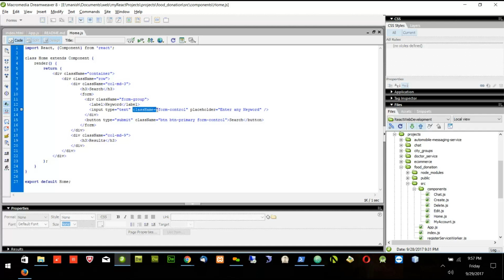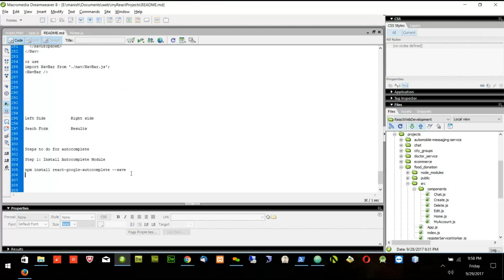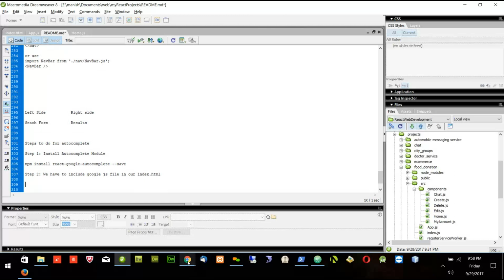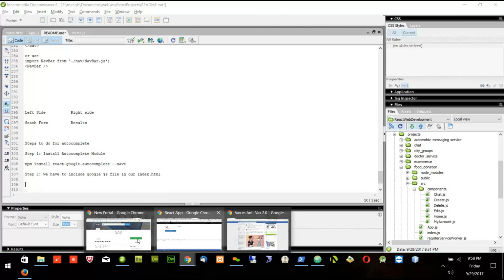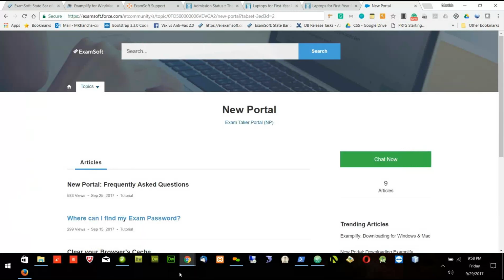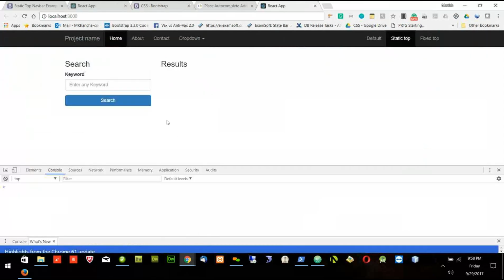I've changed class to className, and I did the first step of npm install. Now let's move to the second step. Now we have to include the Google JavaScript file in our index.html page. Google provides one JavaScript file which we need to take and put inside our application.